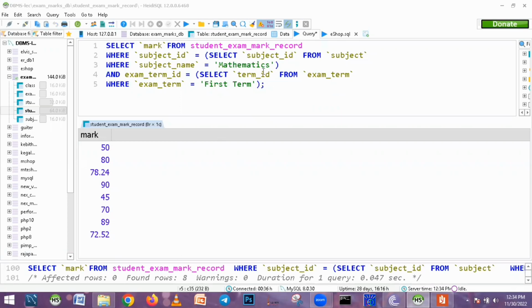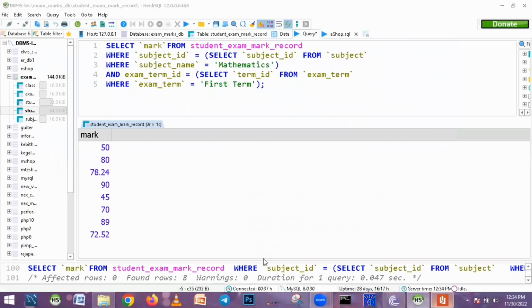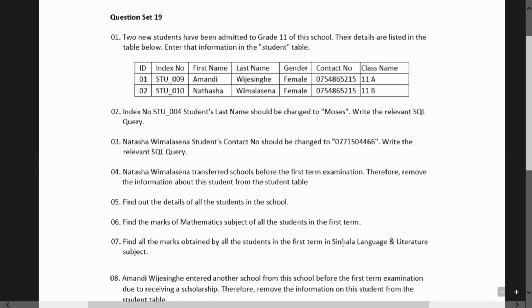All right. So now it's all okay. So we have to do the seventh question: find all the marks obtained by all the students in the first term in single language and literature subject.